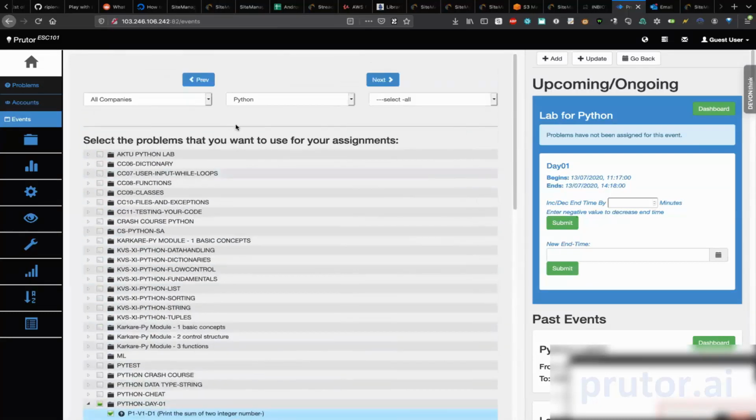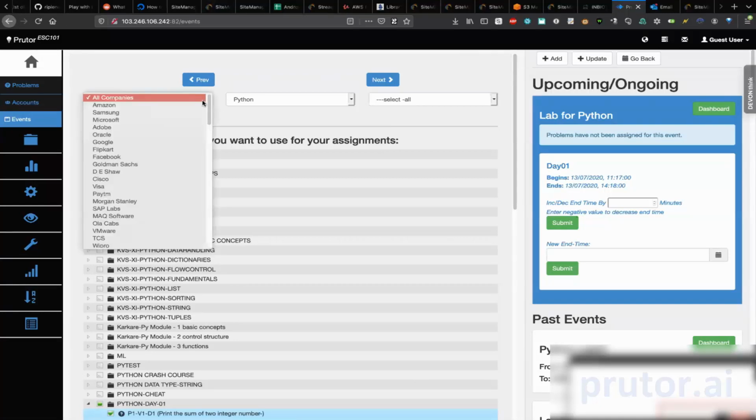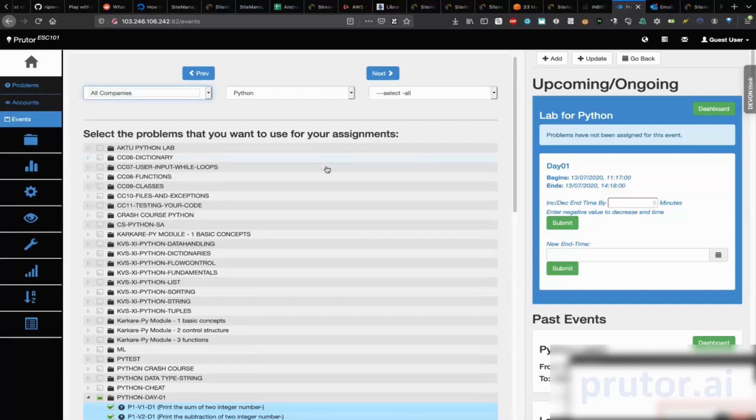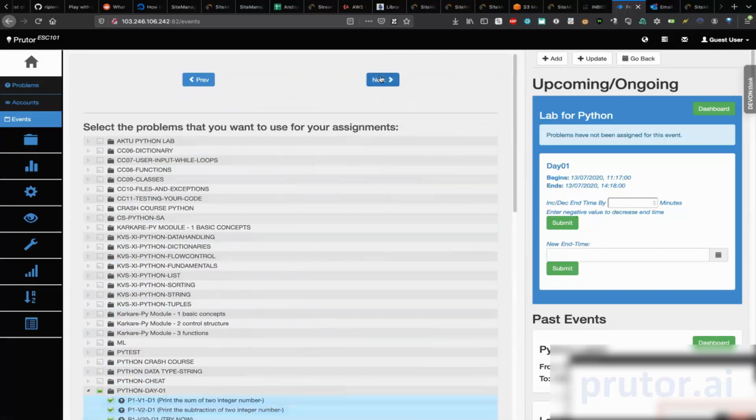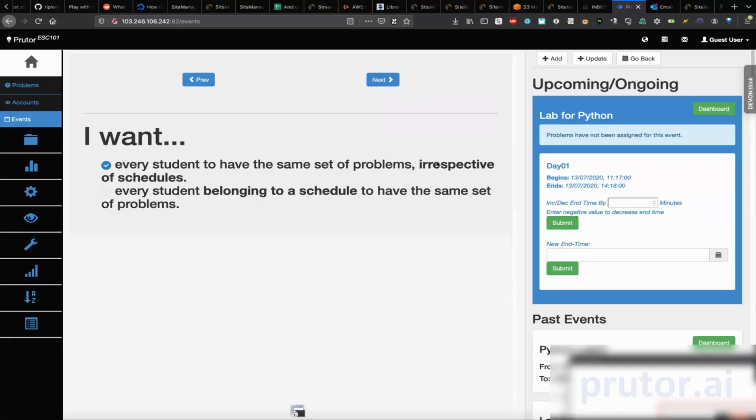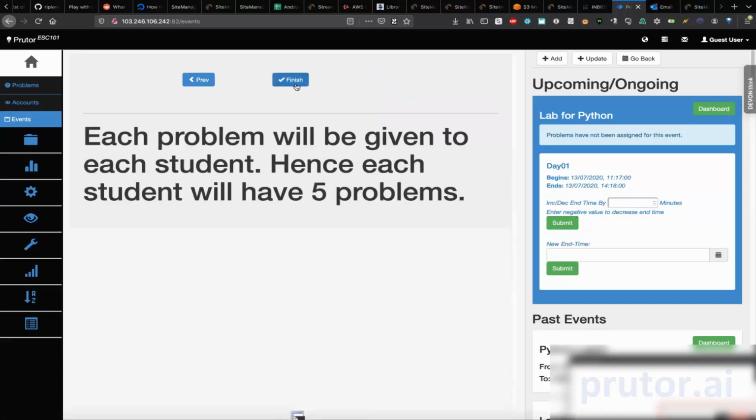And what we have done is, sir, we have taken problems from companies also. For example, when students practice, we give them practice in Python, but ultimately their job placement matters. Therefore, we have taken problems that Amazon, Samsung, Microsoft give to their students, especially in C, and we have modeled them in the system. For now, this is a simple lab, so I take 5 problems and I assign them. Every student gets the same set of problems, and I finish it.